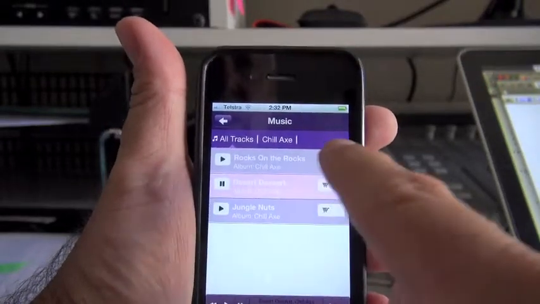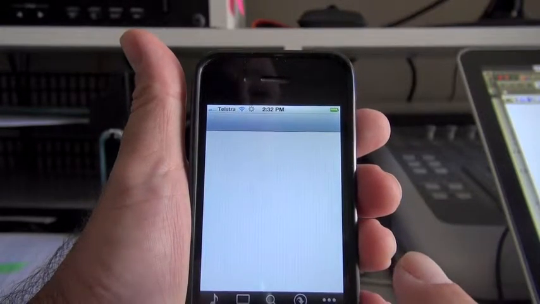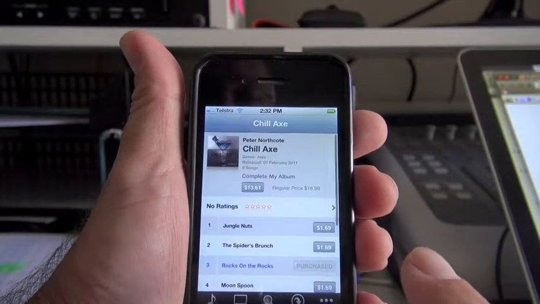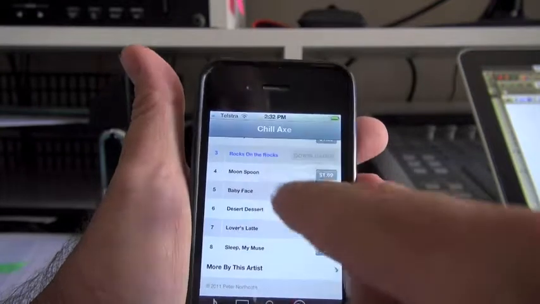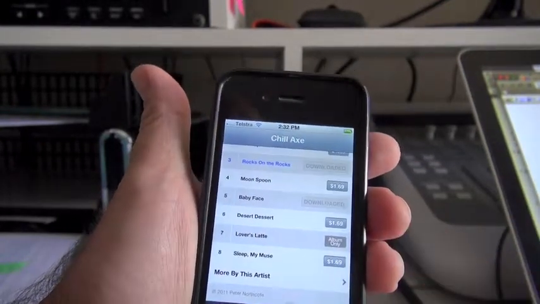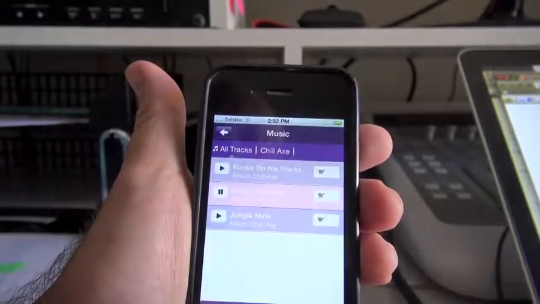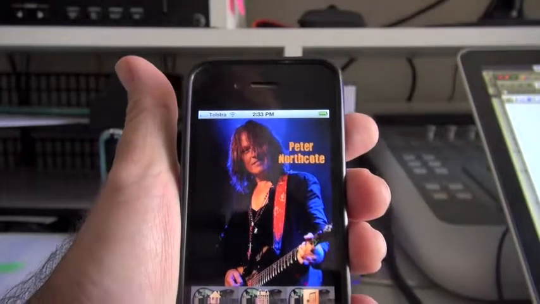So you can do that. You just click on the cart and you can buy. It takes you straight to the iTunes store. If you want to check your purchases, you'll see 2 from me, one from yesterday, one from a while ago. You can see that I've downloaded Babyface and Rocks on the Rocks, and you just click out of that home button, get back to the app, and so that all works.